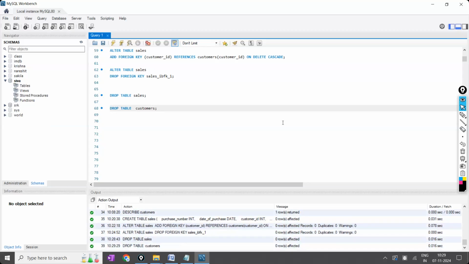Nothing is there now. You have created the database. No, sir, I'm going to drop the database also. Drop the database. From the starting, we have created everything. We have modified something. We have created the tables. We have done this one, that one. And finally, we are dropping everything.